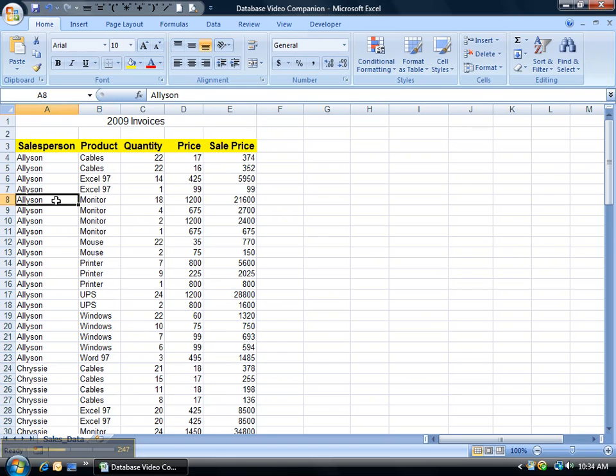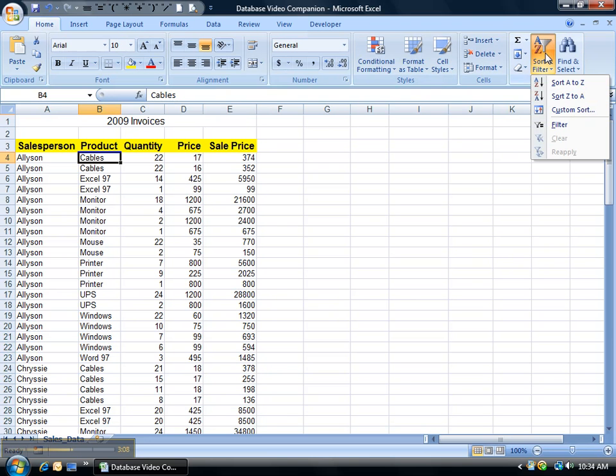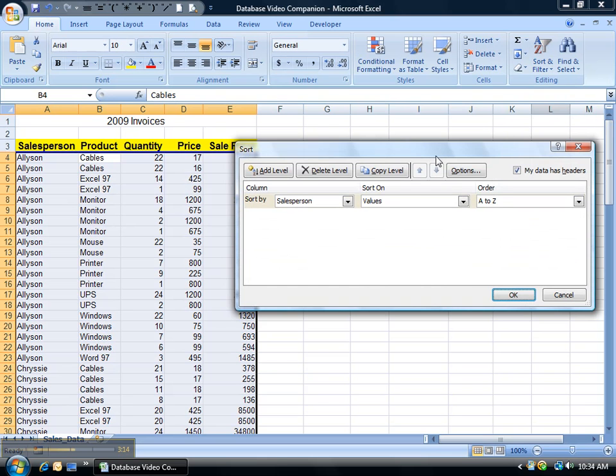And if I want to do a two-level sort, I want to sort by product and then by quantity, which maybe makes more sense. Cables is going to be our first product, and I want to see the highest quantity sold for invoice to the lowest quantity sold for all the cables, and then for the next product. So this time I can't just use the quick A to Z, I have to do the custom sort. And it finds my whole database. Again, it assumes the first row has the headers, as it says right here.